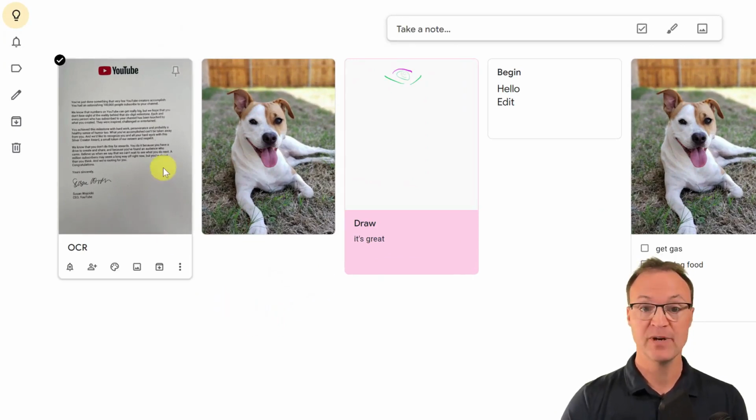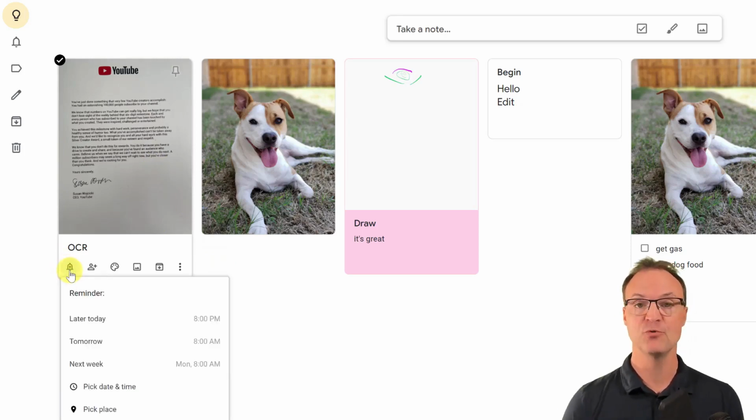And that is, so I just took this picture from my phone using Google Keep, and it went instantly into here. I wanted to point out any of these things like remind me. I'm going to click on this, so you can have a note remind you.